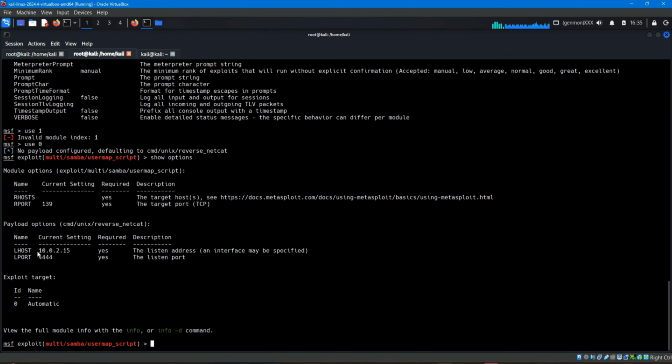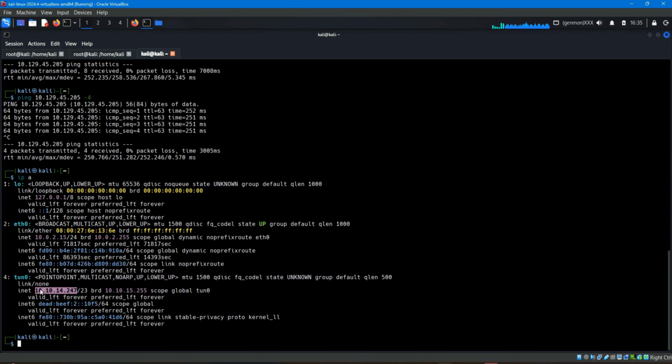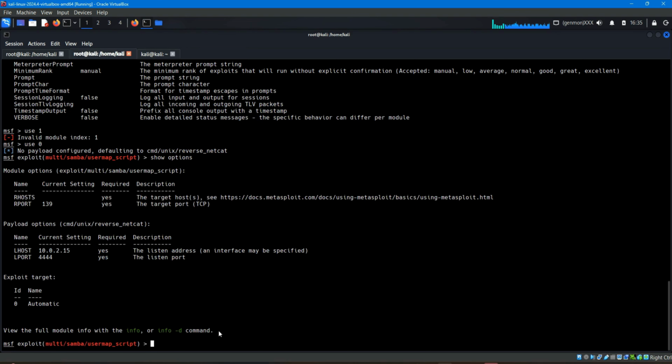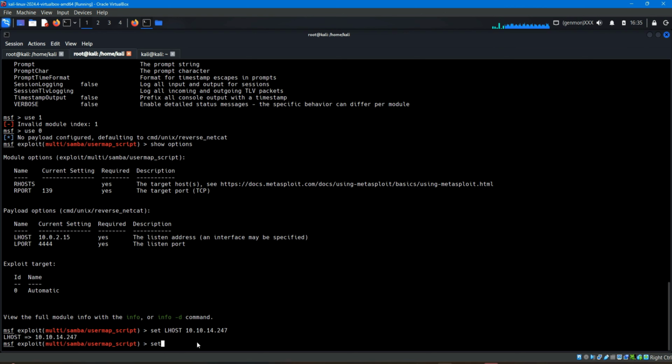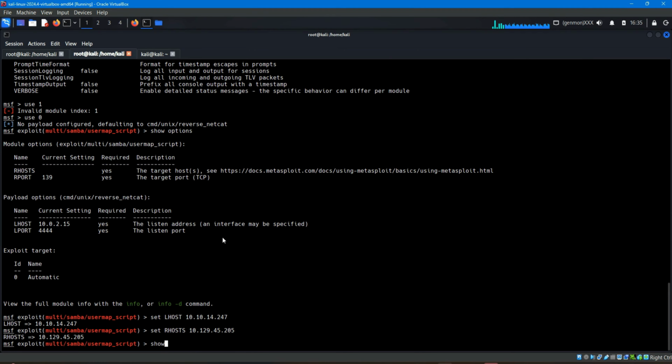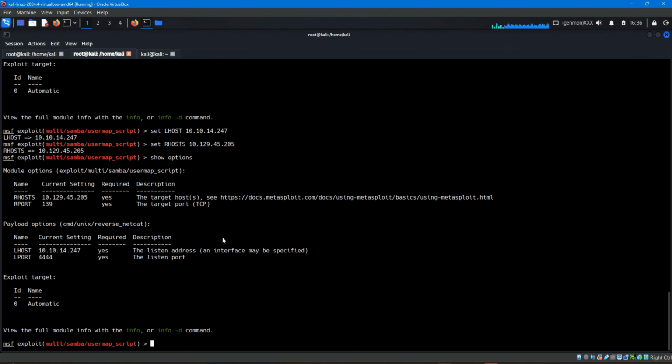Okay, RHOST and LHOST. LHOST is not correct. We have to see the IP address of this machine. As you can see, the IP address for tun0 is 10.10.14.247. So let's set the RHOST and LHOST, the listening host. Our LHOST will be 10.10.14.247. Okay, LHOST is set. Let's set the RHOST as well. We already copied the IP. Now check show options again. Here it is, so our RHOST is set. Let's start the exploitation. Exploit.